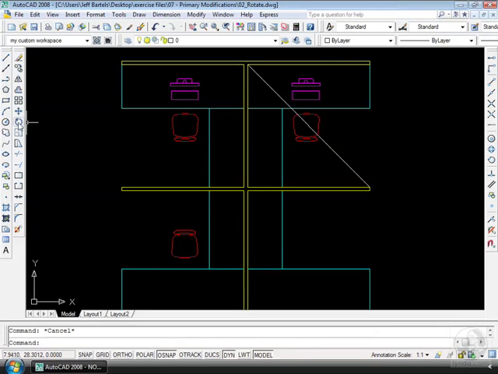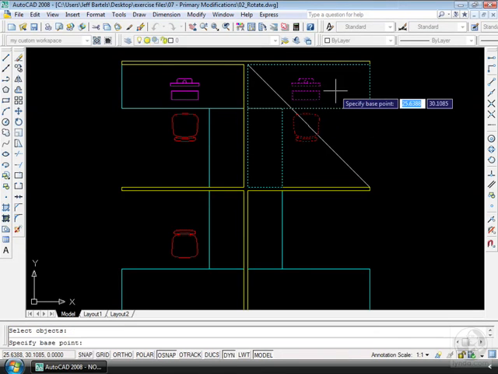I'm going to launch the rotate command. AutoCAD's asking me to select objects. I'll select this side return. I'll select my desk. Let me click on my chair. I'll also click on the computer. When I'm done selecting objects, I will right-click to finish the selection.